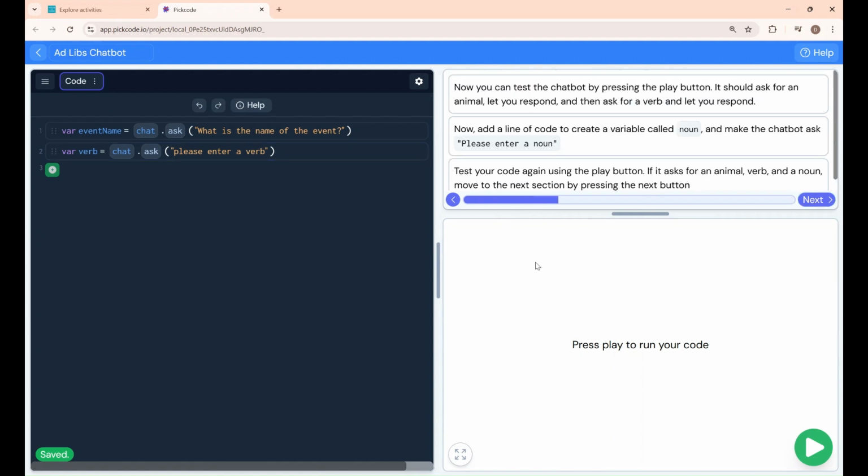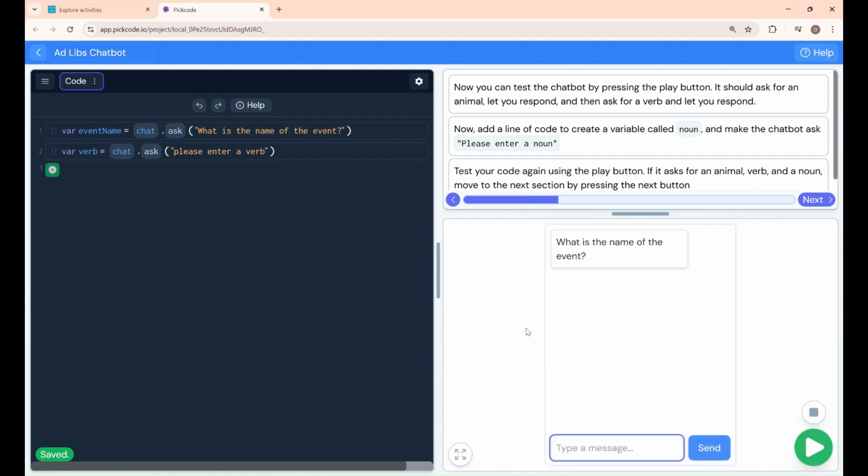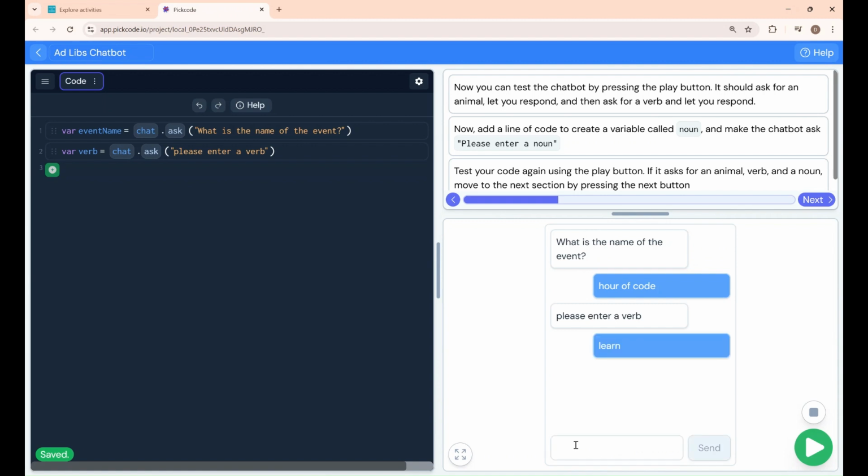Now you can test the chatbot by pressing the play button. So it's asking for an event name and I'm giving it as hour of code. And automatically it will ask the next question. Please enter a verb. Now I am entering the verb as learn. Yeah, for the two lines of coding, it has asked the questions.